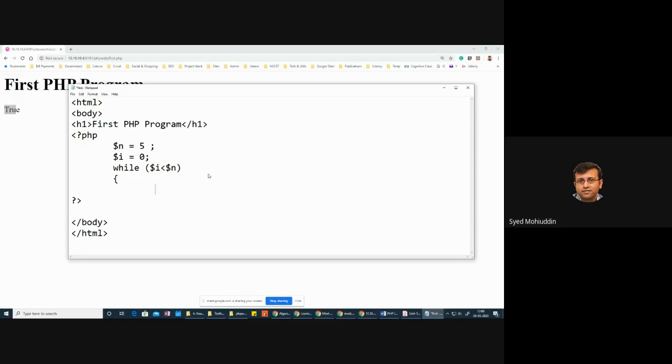So here what we will do is, if i is less than n, let us print the value of $i, and semicolon. Then let us increment the value of i. So $i equal to $i plus 1. We will have a semicolon at the end and close this.